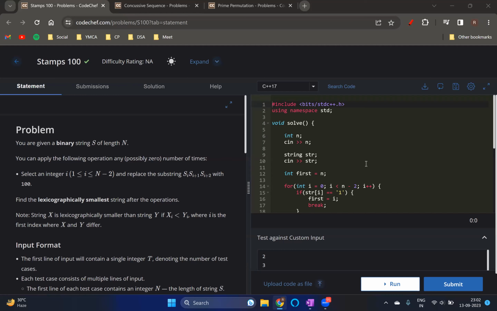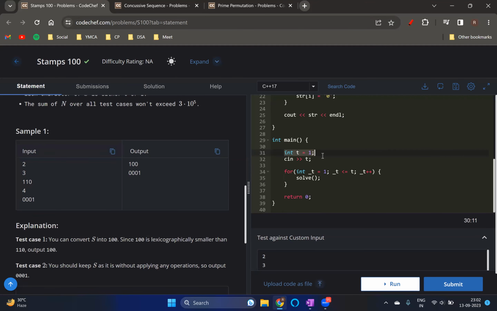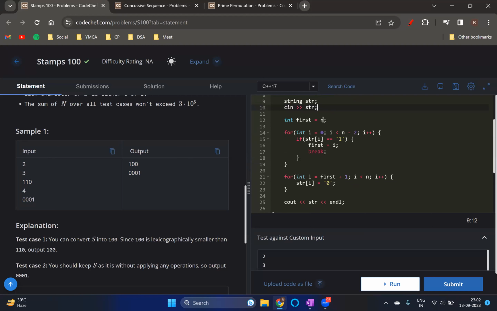For the code, again, there are multiple test cases. So I just take the number of test cases as input, run a for loop, and call the solve function again and again. Here I take the size of the string as input, then the whole string. Then I initialized a variable named first as n. You can do it in any way, this is just one way I implemented it, keeping it very beginner friendly.